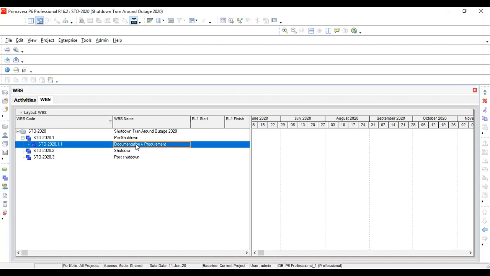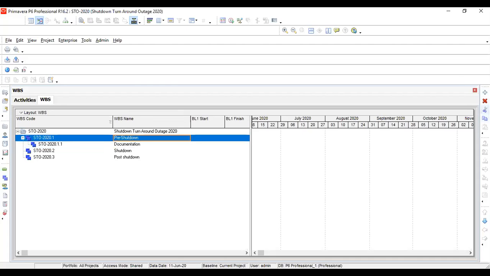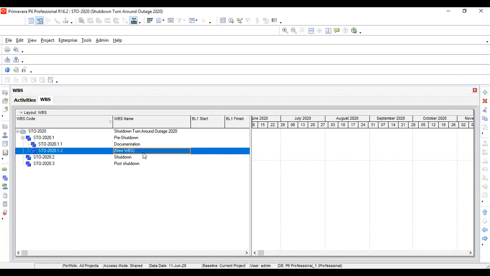So here is documentation and procurement, not like this. Documentation and procurement should come separately. You can go like this and create procurement at the same second level.